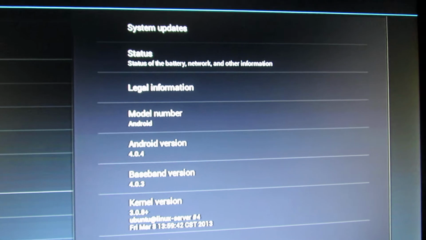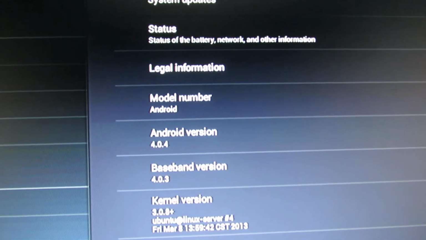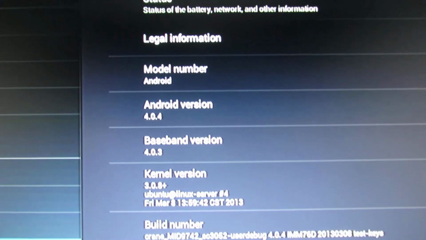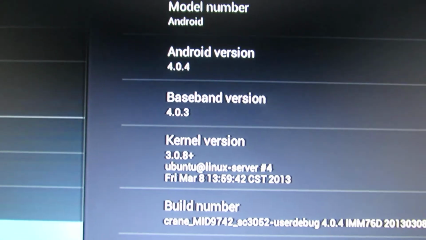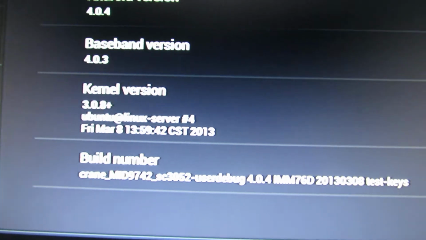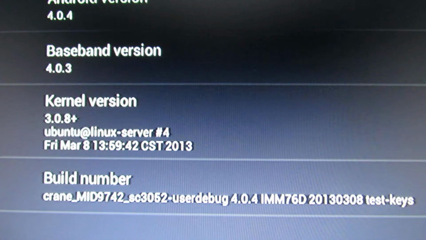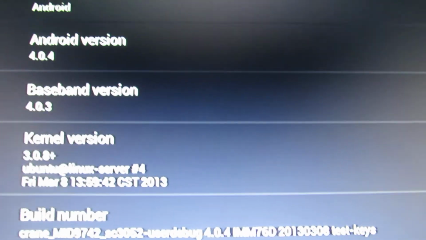So this is Android Ice Cream Sandwich version 4.0.4, kernel version 3.0.8+, and this is the build number. As you can see, this is from 8 April this year.